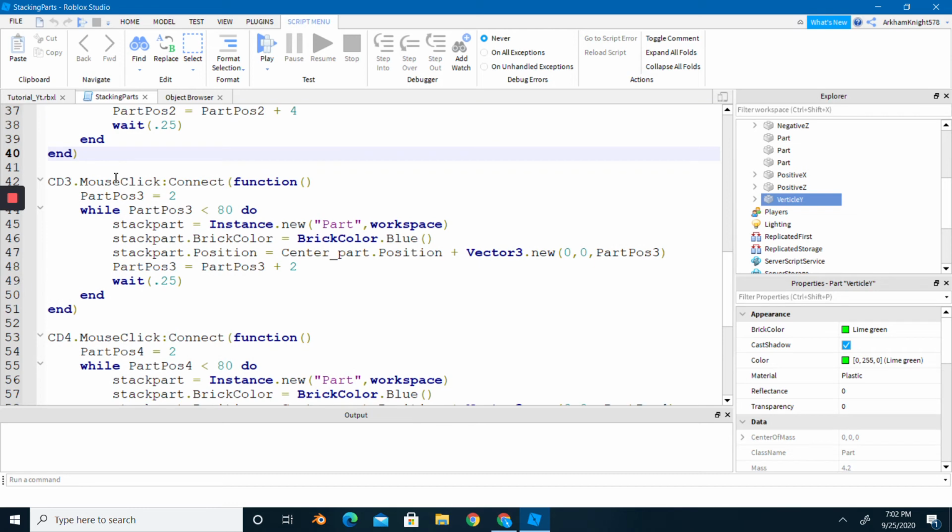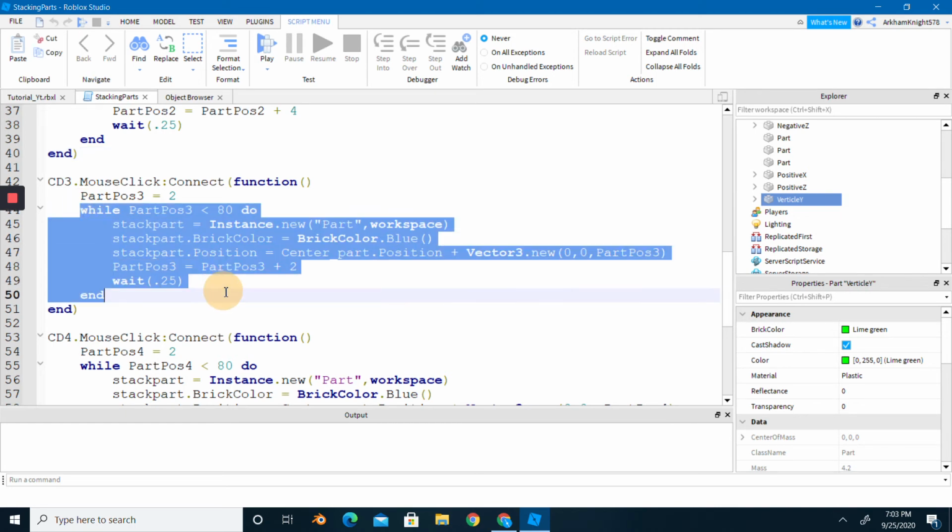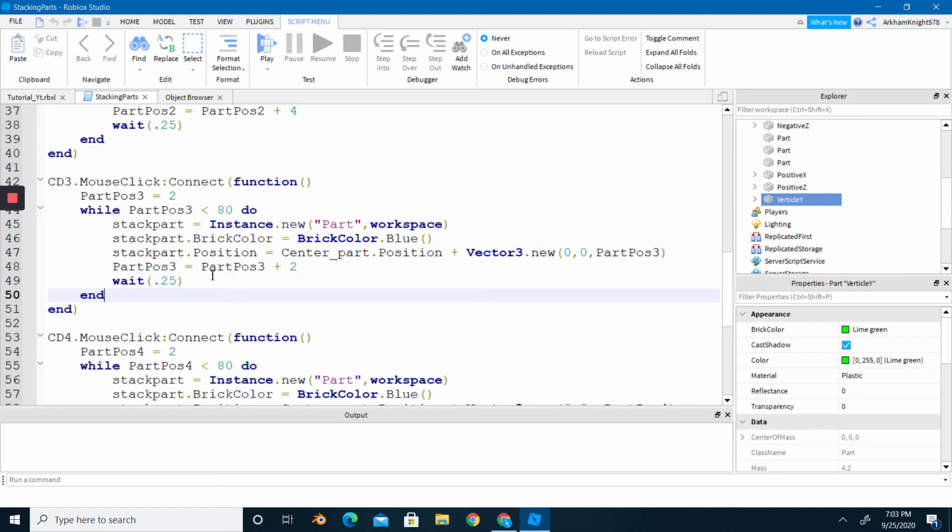Slightly different story with the third and fourth function. The third and fourth function place every new part 2 studs away in the z direction, because the z size value is 2. So every time it enters the while loop, it will place every new part 2 studs away from each other. So basically this script stacks the parts relative to the center part.